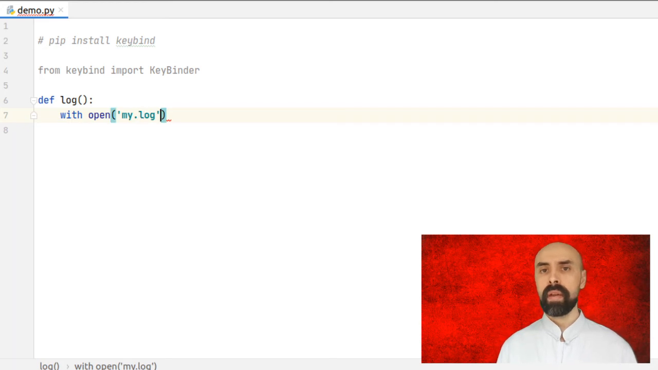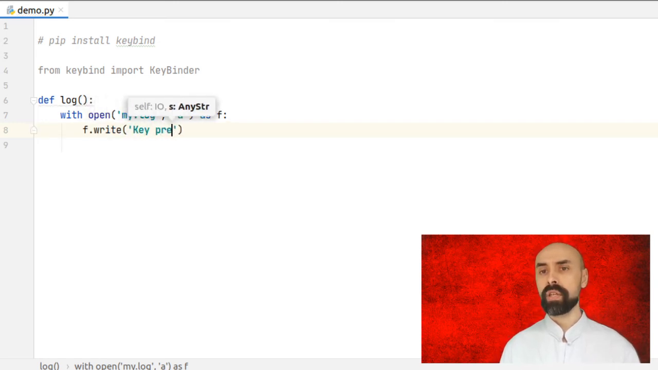Third, create a function you want to be called with a shortcut. Fourth, use the activate method to bind a shortcut to your function.